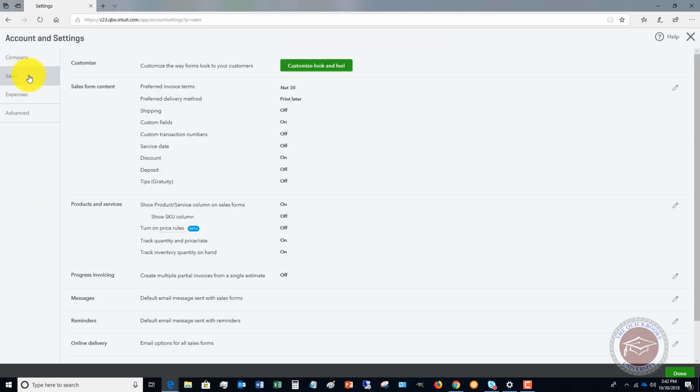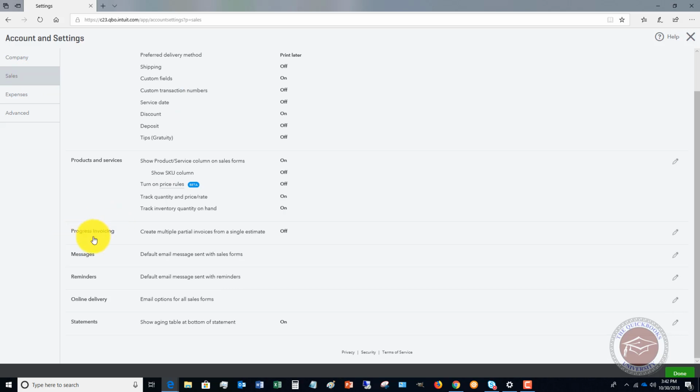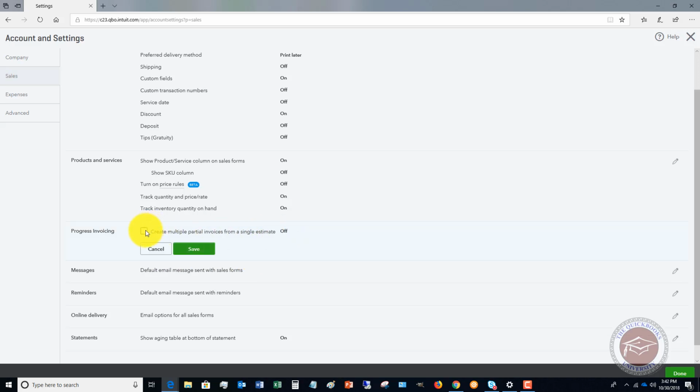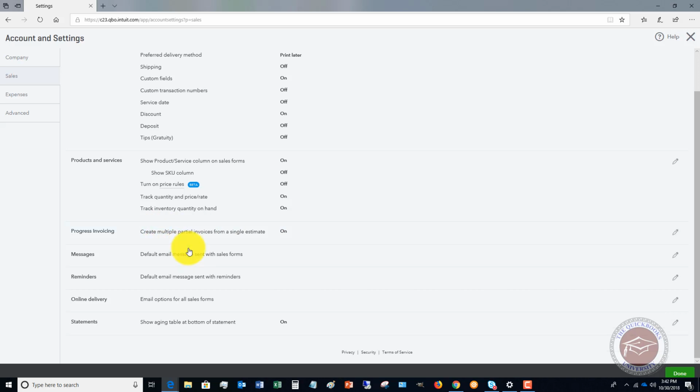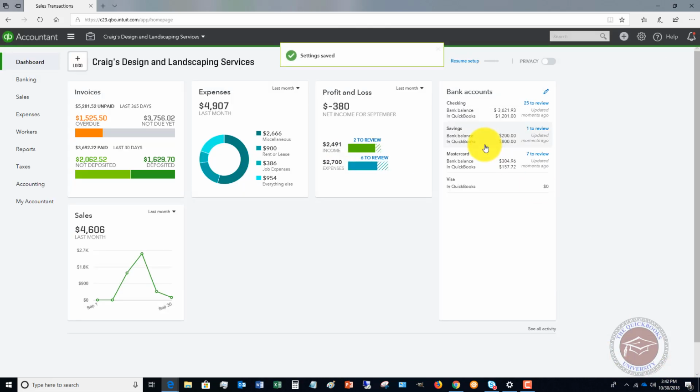So over here, you're going to look under the sales tab, and you're going to see an option here, progress invoicing. Create multiple partial invoices from a single estimate. You'll see this is off, so we want to turn that on and hit save. All right, so now we've got progress invoicing on. Let's hit done.